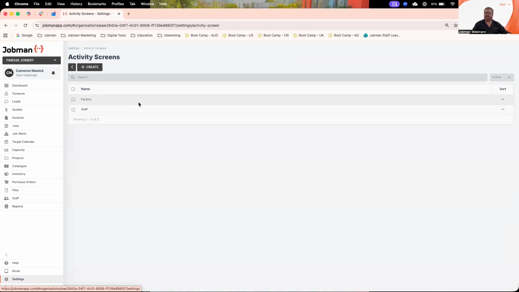Activity screens are the ability to see what your teams are working on live. For most companies, they would set up one activity screen, which is show me all my staff. However, if you're a larger business or you're a medium to large business and you would prefer that your operational managers have a little bit more transparency over the different department areas, you can set up multiple activity screens.